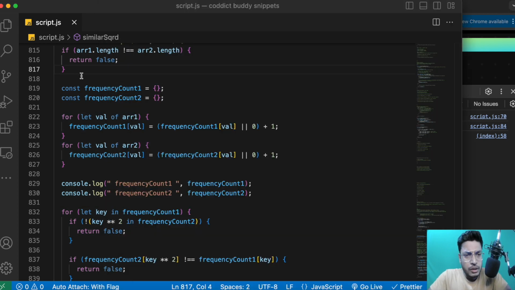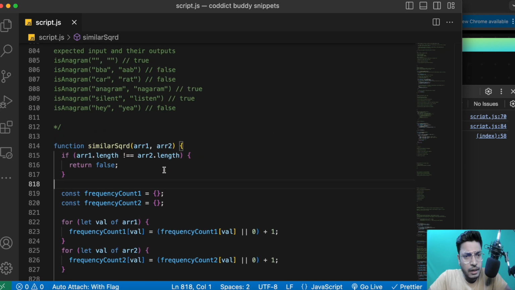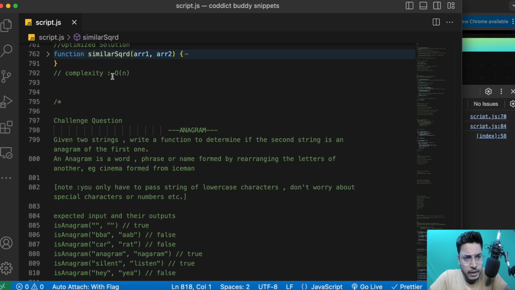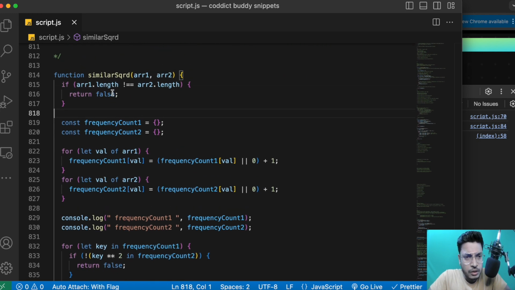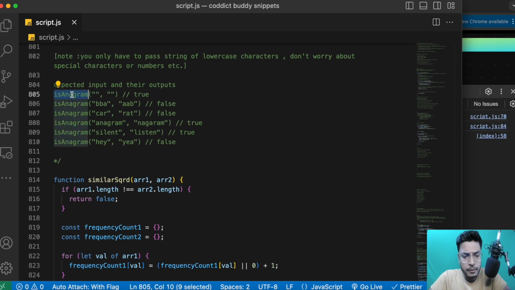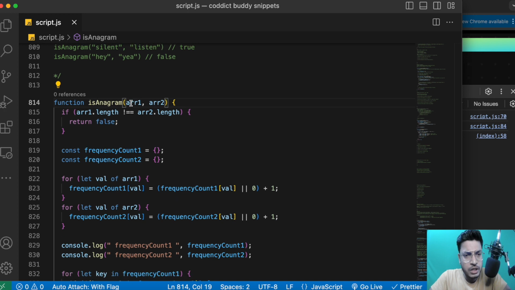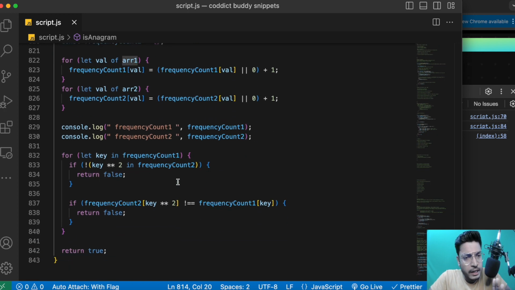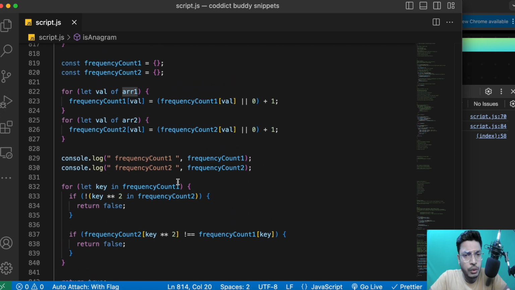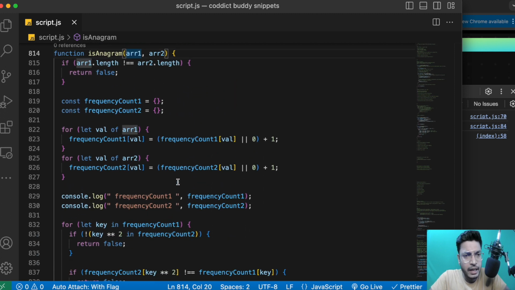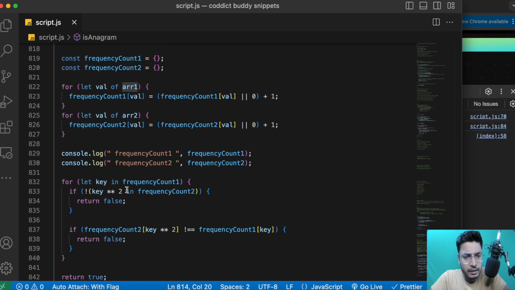Okay. So what I will do, I've simply copied the code from the previous video. So I'll just rename it to this one, isAnagram. Right now I'm not changing any naming convention or anything at all. First I'll make it work, then I'll change it, and then we'll see again whether it is working or not.